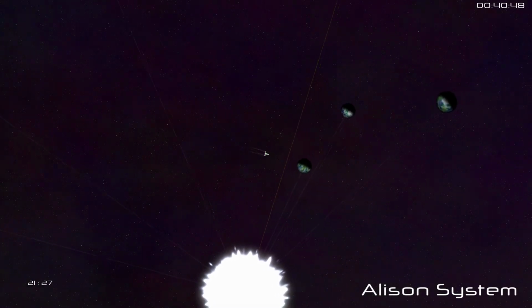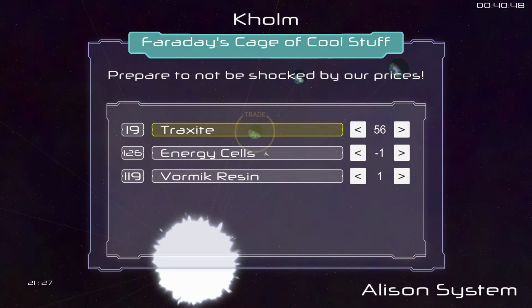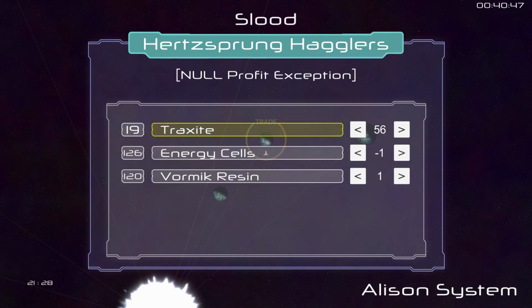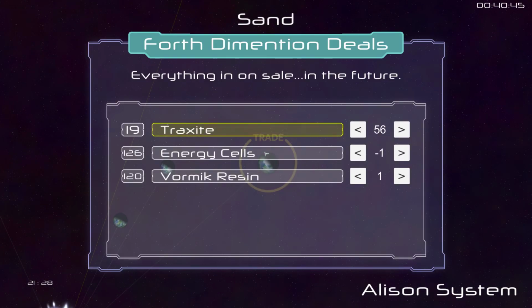Oh, there's lots of planets here. This is wonderful. Faraday's Cage of Cool Stuff. Prepare not to be shocked by our prices. Oh, that is a good one. Here I am laughing at my own jokes like a dork. Hertzsprung Hagler's null profit exception. Hopefully programmers will get a chuckle out of that.